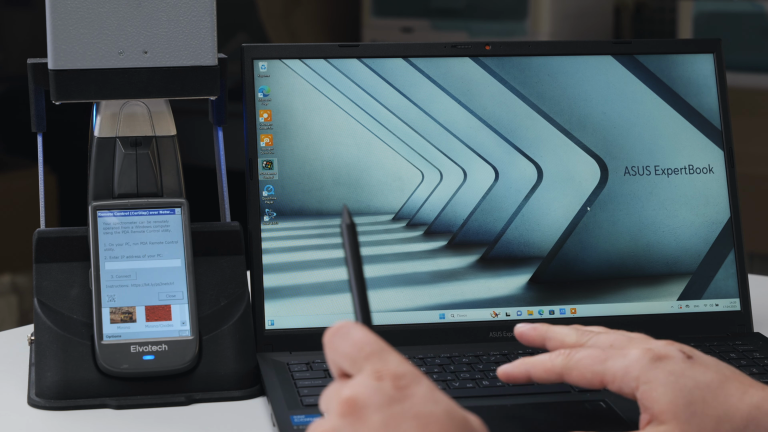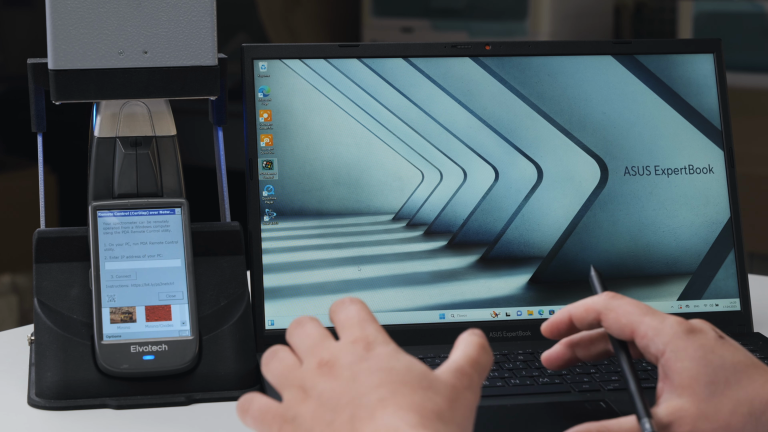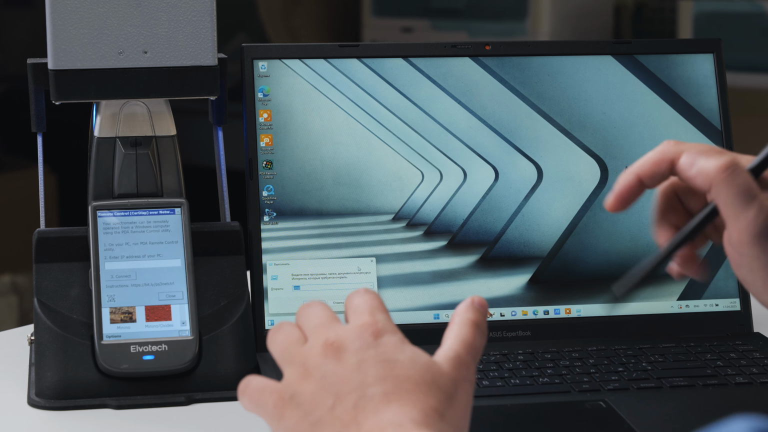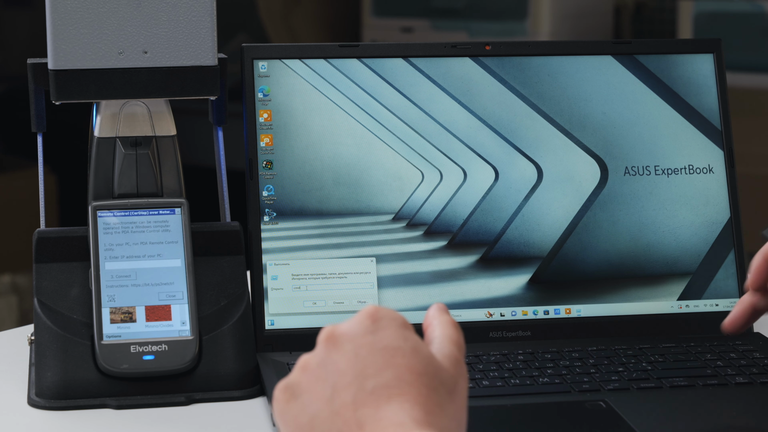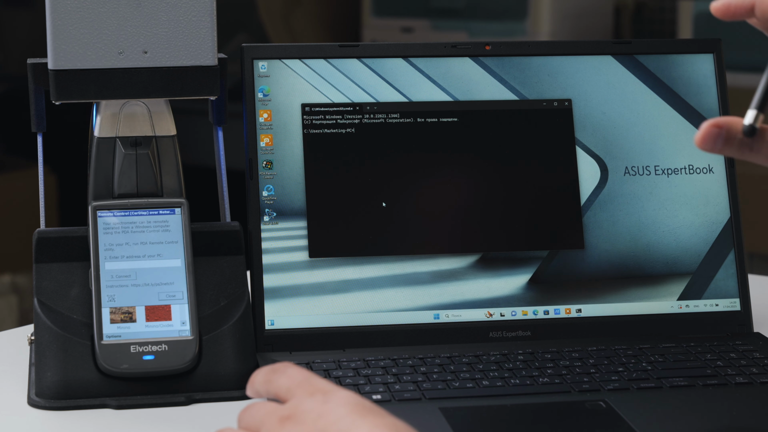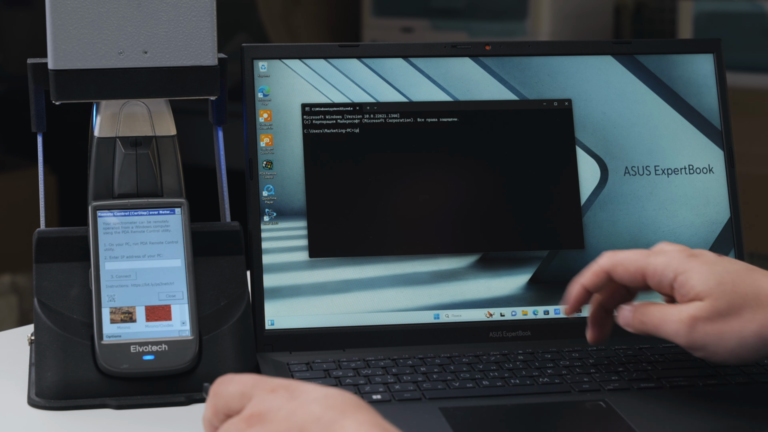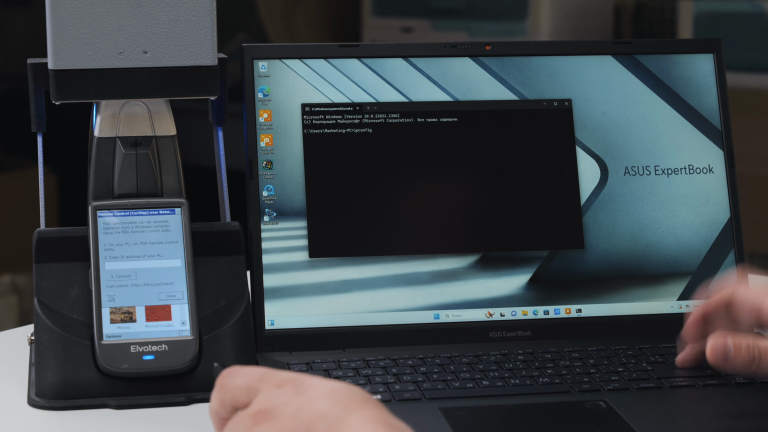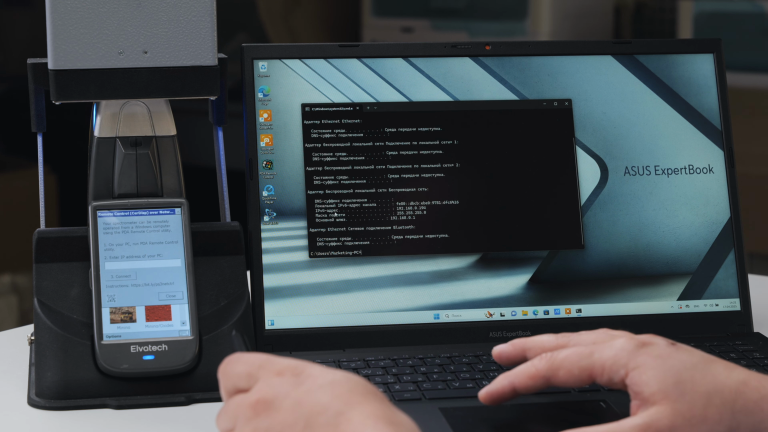The next step, you need to find the IP address of your PC. To do this, you just need to press the Windows and R buttons together and type CMD, and just press enter. Now you see the black window, which is the command prompt window. Here you need to enter ipconfig and press enter. Next, you need to find the IPv4 address of your computer.